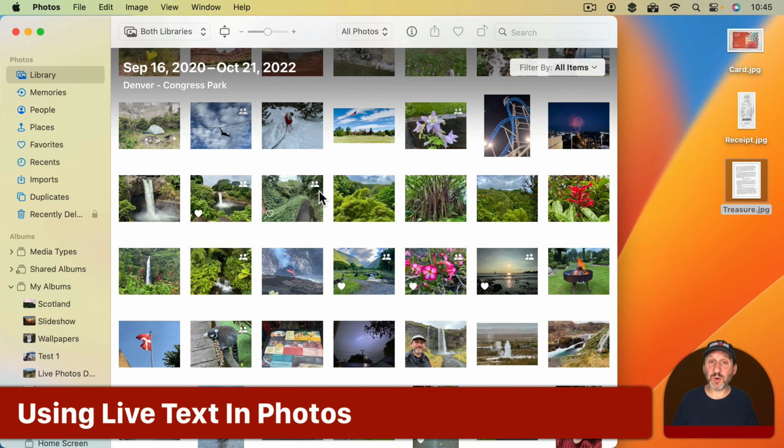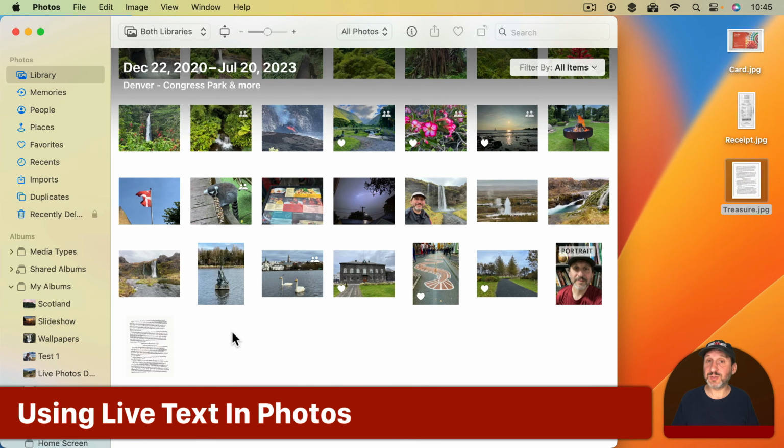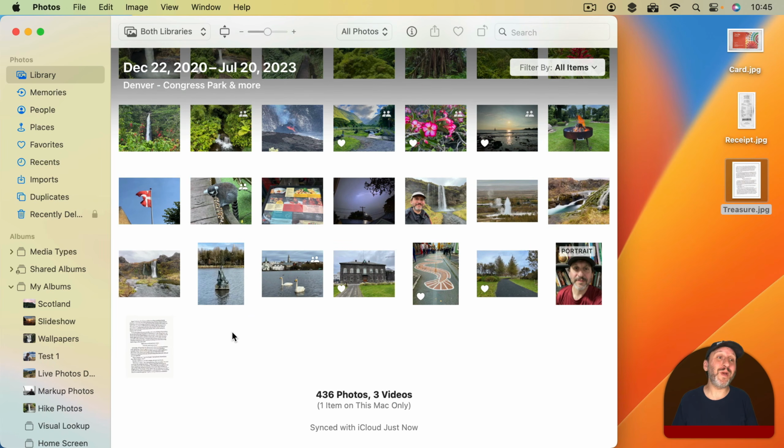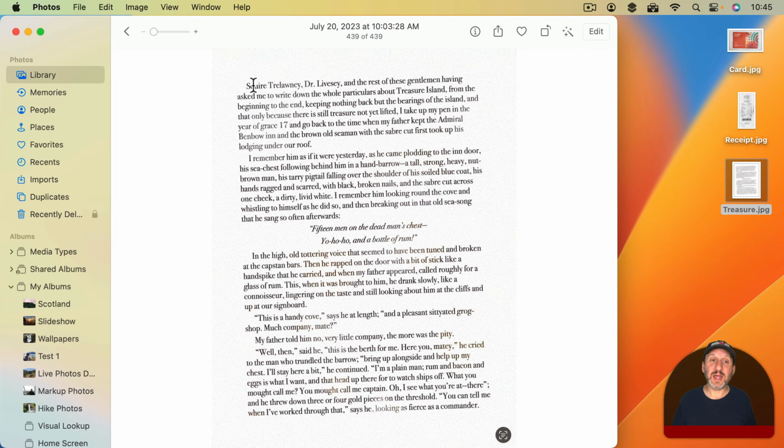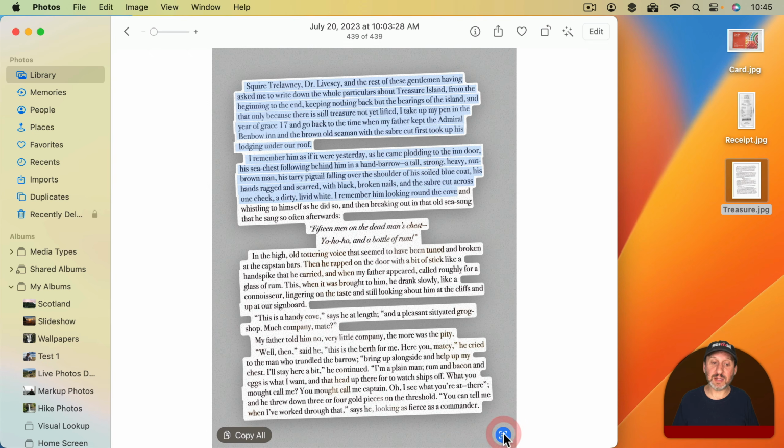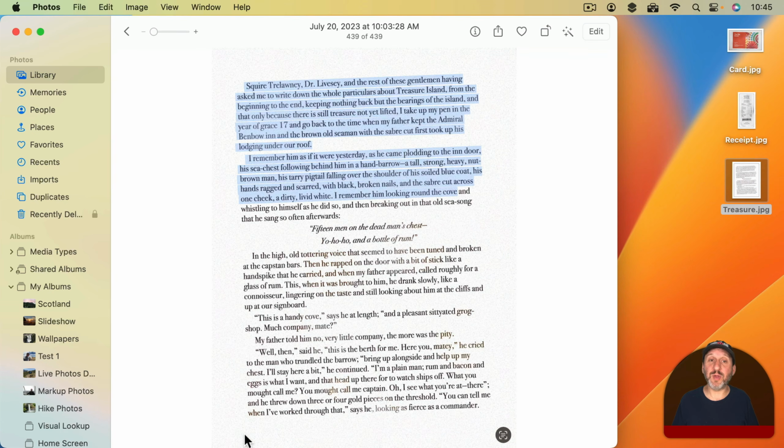Now another app where this works is Photos. So say this was a photo you took with your iPhone, so it went into your Photos library and now you've got it there. Notice that I can select text here in the Photos app when viewing a photo, and I get that same button at the bottom right hand corner and can use the Copy All button there.